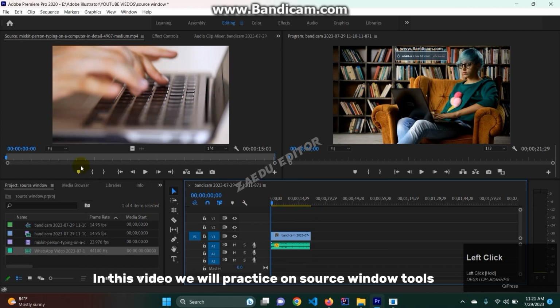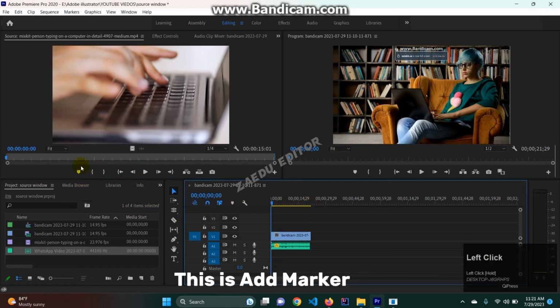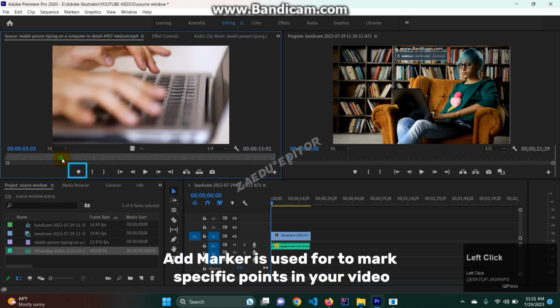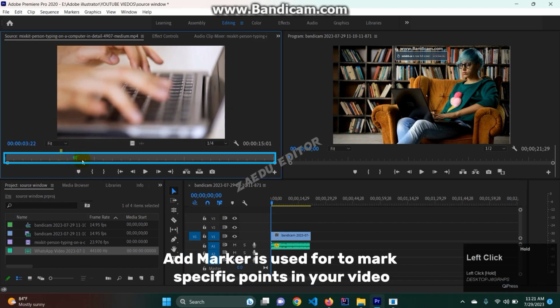In this video, we will practice on source window tools. This is Add Marker. Add Marker is used to mark specific points in your video.